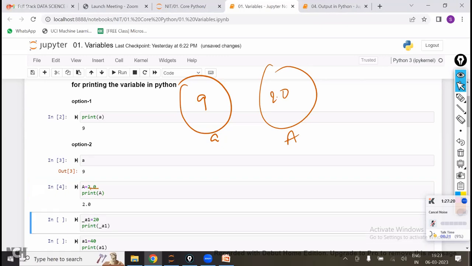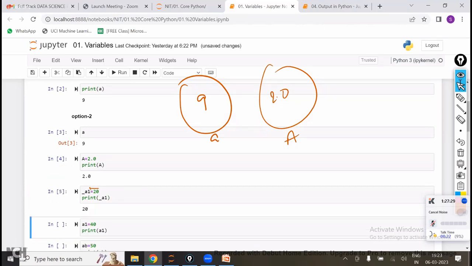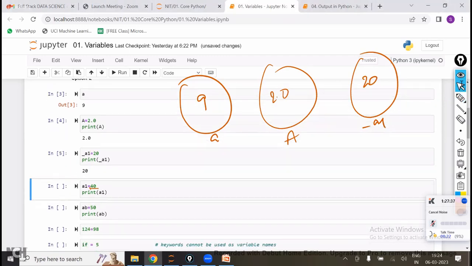2.0. Underscore A1. Is that accepted as per the syntax? Yes, it is accepted, so it will be executed successfully and you are going to get output. So what is it going to do? It is going to create an object of 20 and name it as underscore A1. Then A1 is equal to 40. It is as per the rule, so it is going to create 40 with A1.